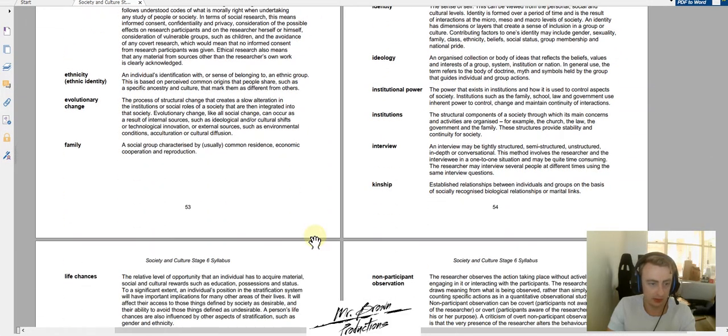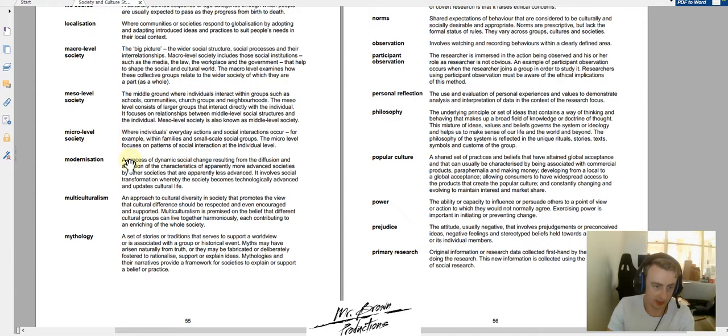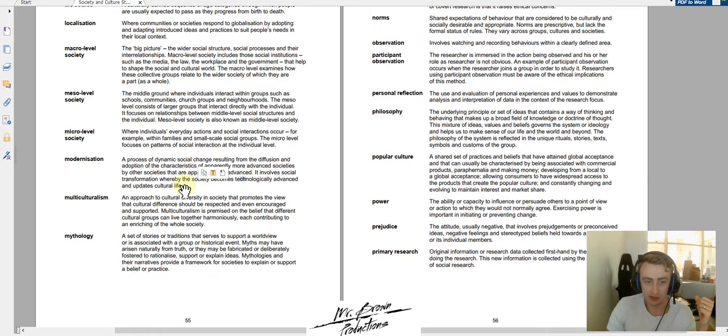So if we go to modernization in the back of your syllabus here, we have it as a process of dynamic social change resulting from the diffusion and adoption of characteristics of apparently more advanced societies by other societies that are apparently less advanced. It involves social transformation, whereby the society becomes more technologically advanced and updates cultural life. So modernization has a big emphasis on technology, and that through that technology a society can become more modern, which will change their cultural life.